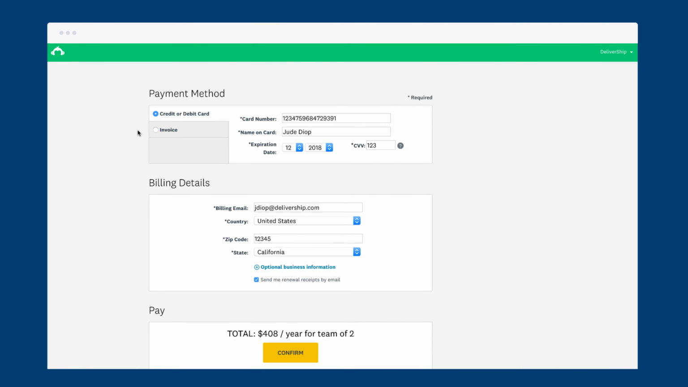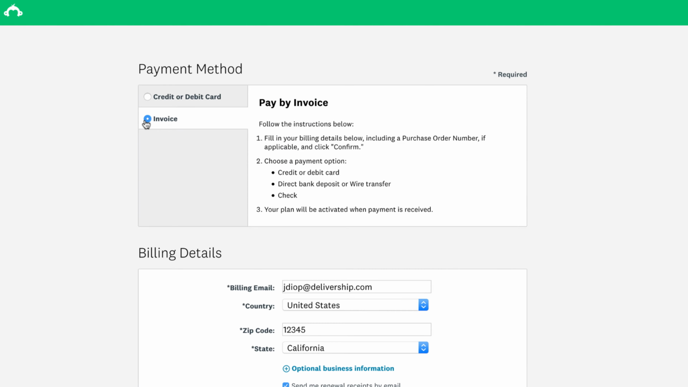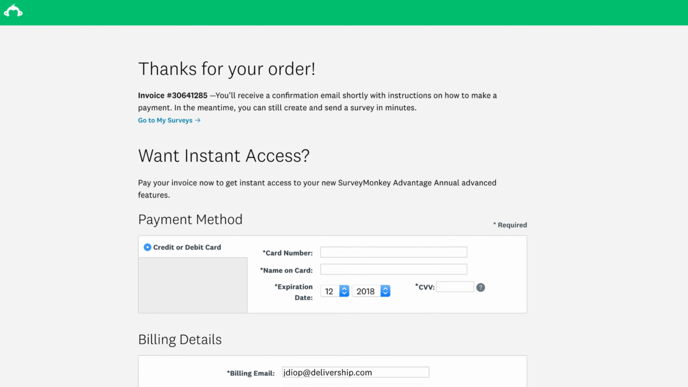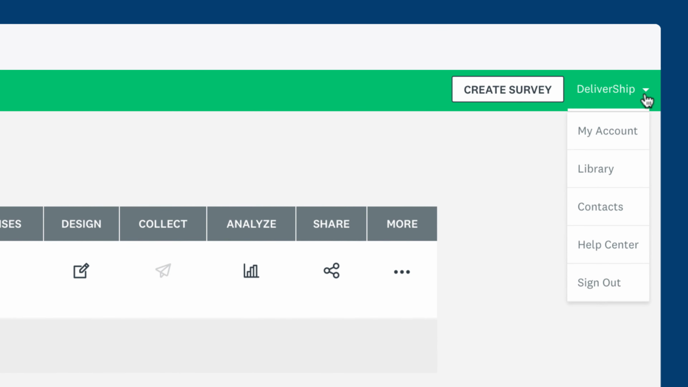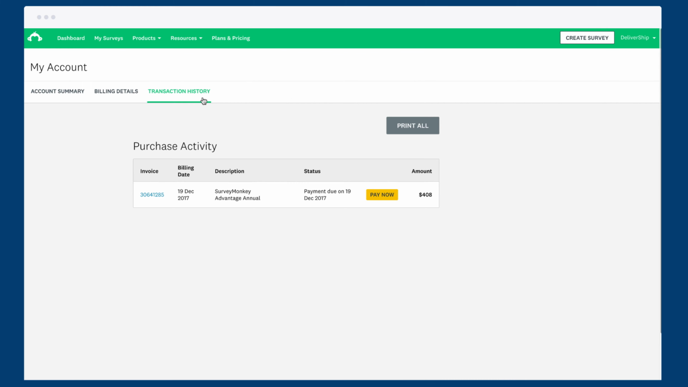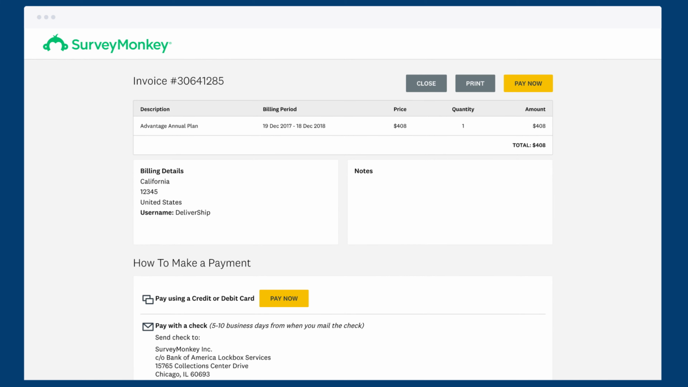If you'd rather pay by invoice, that's cool too. The process is ever so slightly different. Choose invoice as your payment method. Make sure your billing details are filled in and then click confirm. This won't charge you. Instead, we'll create an invoice which you can pay for directly from the next page. If you'd rather pay for your invoice later, click My Account. Click Transaction History, and your invoice will be waiting for you patiently. You'll get access to your paid features as soon as the payment is received.